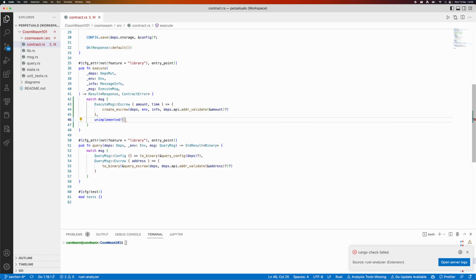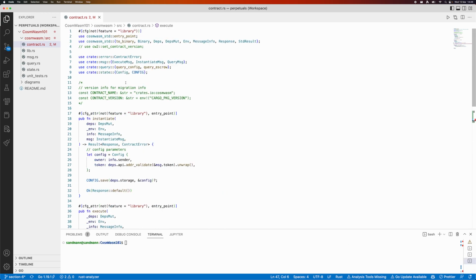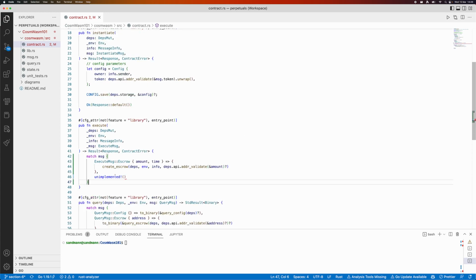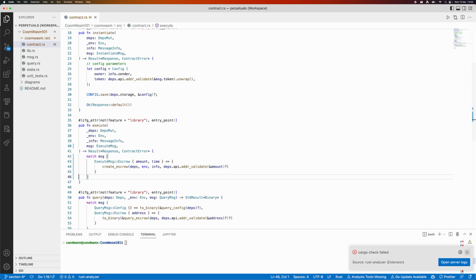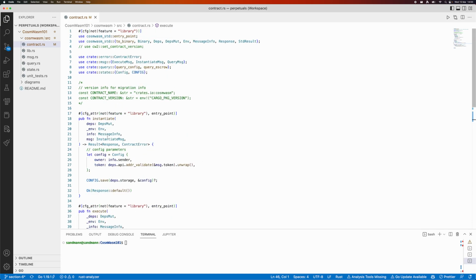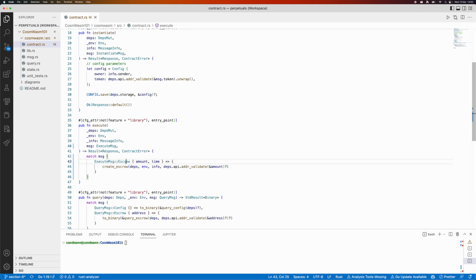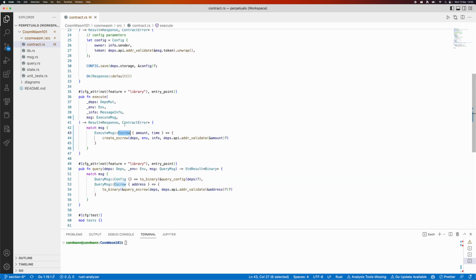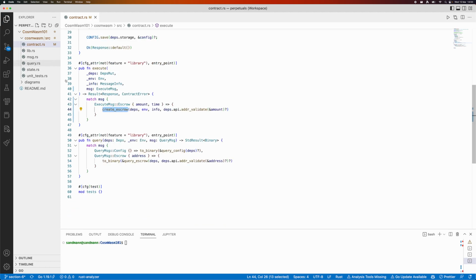Oh, we don't need that. Somewhere it's failing here. Why is it failing here? Execute message. Because we don't have this. So let's just remove this quickly. Why is the Rust analyzer failing? It's not. Okay. So we're just going to implement this first. Escrow, amount time, and create, well, I prefer to call this execute.